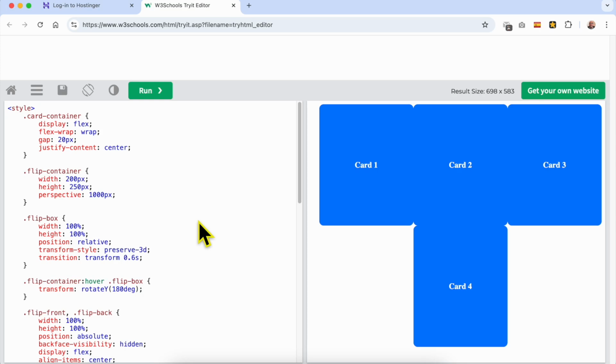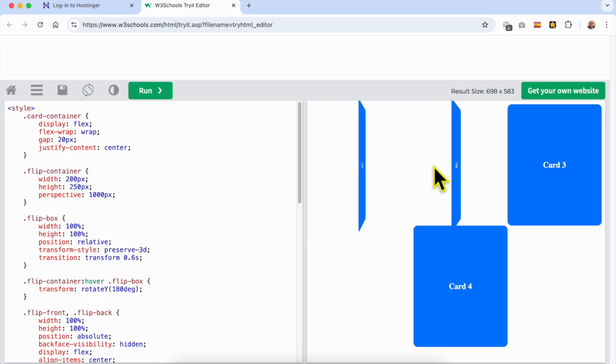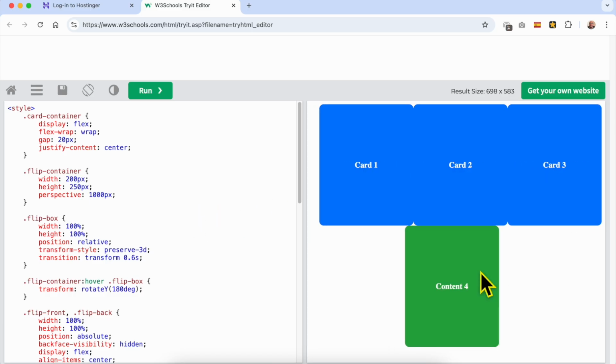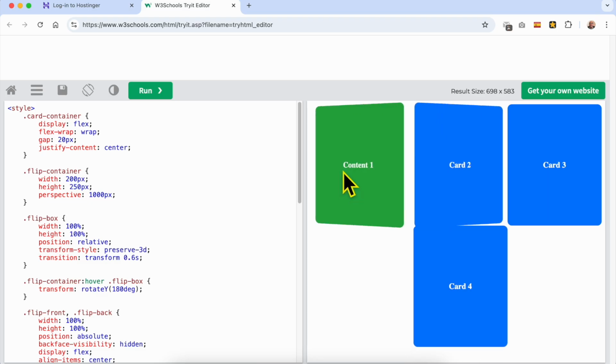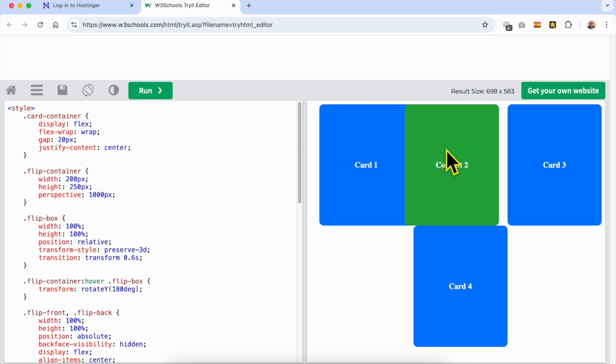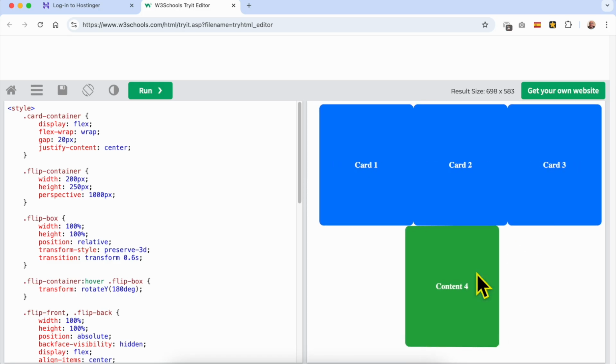Welcome to Ben's Experience. In this video, I will share with you how to make a flip effect, like a card flip, in Hostinger website builder. This is a demo of the flip cards that I will share with you how to add in your website in Hostinger website builder. And as you can see, each card flips when I hover over it using my mouse.